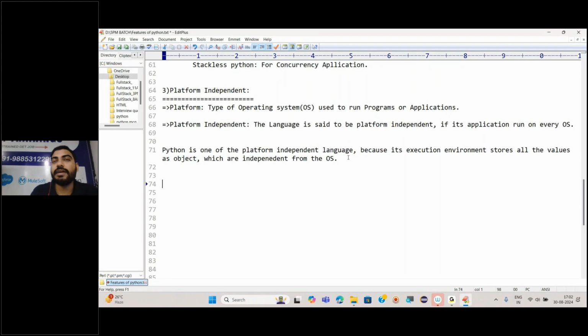Yesterday we have seen platform independent. I hope you understood why Python is known as a platform independent language. Now we will start the next, that is the fourth feature, known as dynamically typed language. Dynamically typed programming language, I would say.